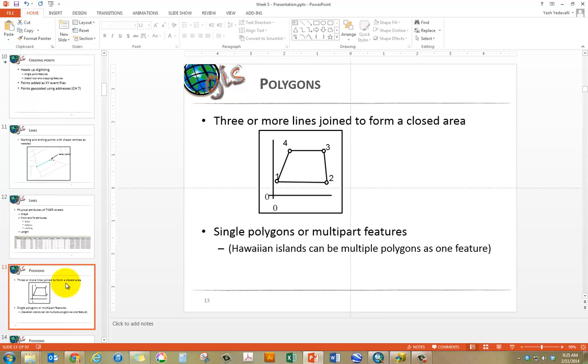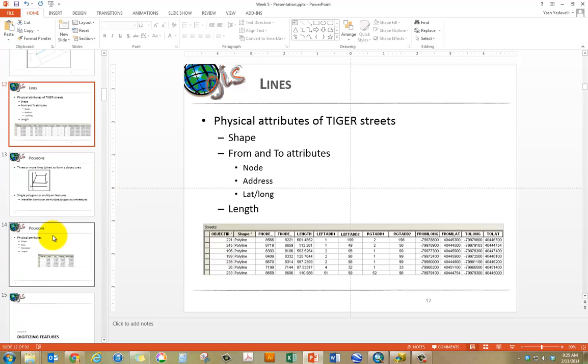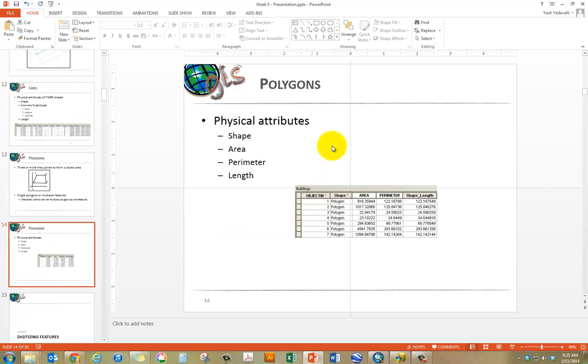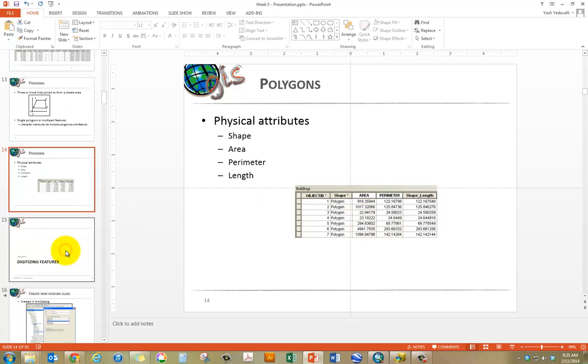And single polygons or multi-path features, we'll look at what these two are in a minute. And then the physical attributes of polygons include shape, area, perimeter, and shape length. So it has two more fields, area and perimeter.